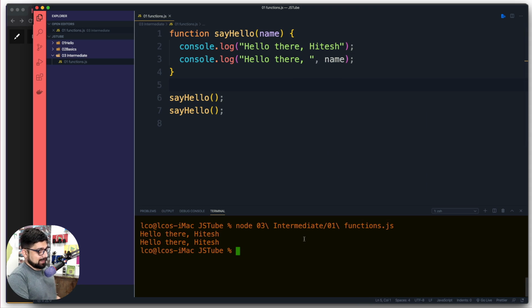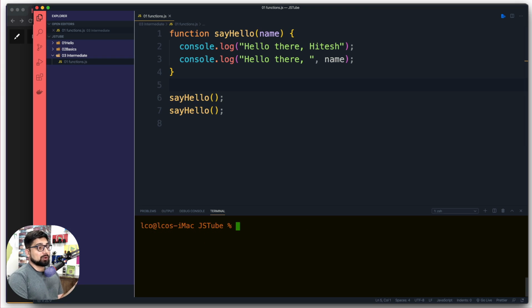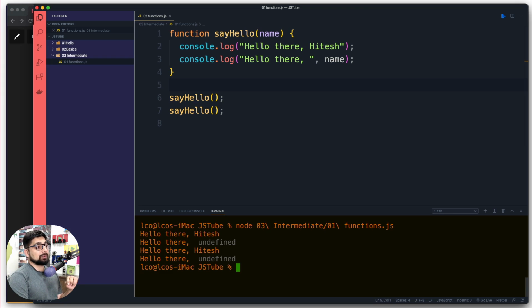Let's run this as it is, so that you can get a bit more in-depth on undefined as well. Notice it here says hello there Hitesh. That's the first output, coming from the function call at line number 6. But after that it says hello there undefined. This is coming from line number 3, where it says hello there, but since you never passed the value of the name, it is still undefined. It's like a variable being defined but never being given a value. This is the most important distinction that you should know.